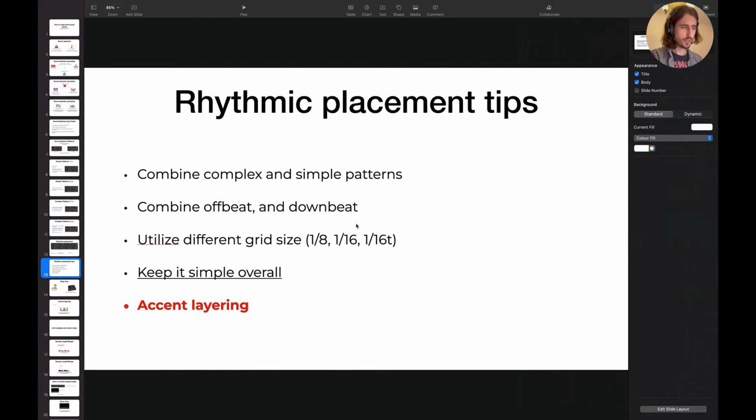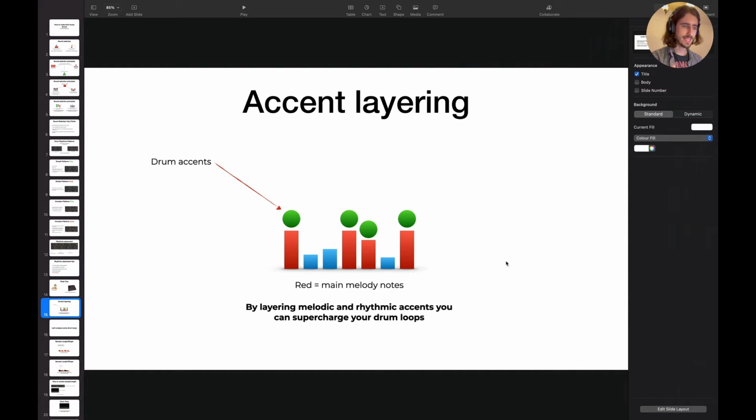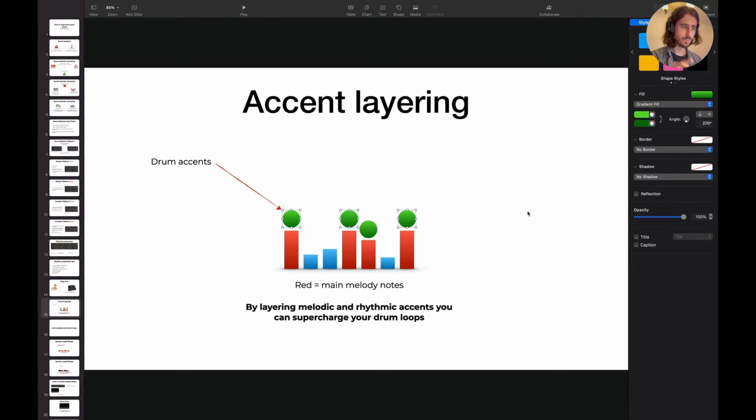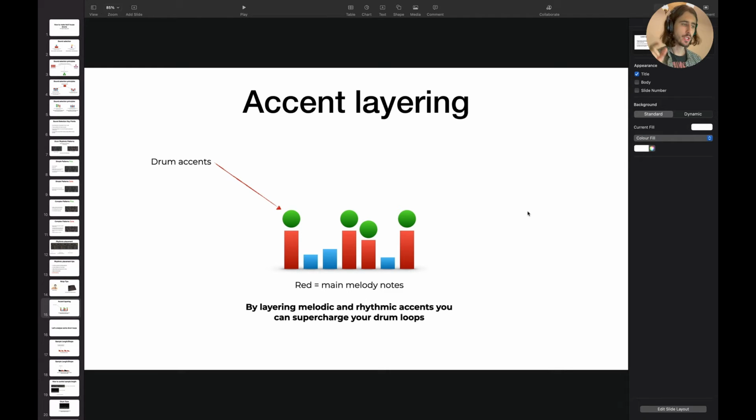And one more thing, this is more advanced stuff. This is going to be accent layering. So what is accent layering? Let's say that you have a melody, and then you have the main notes that are creating the groove. By layering your melodic hits with the drum hits like this, you can supercharge your drum loops.